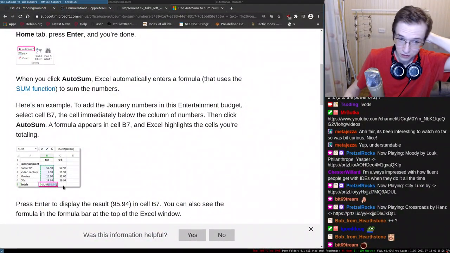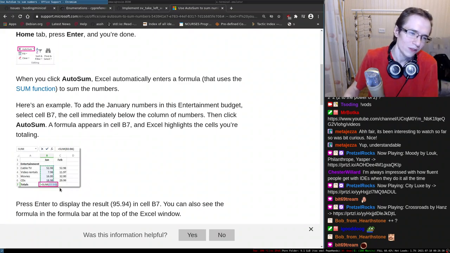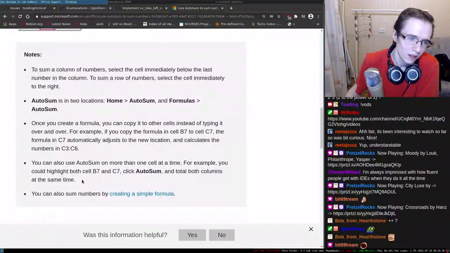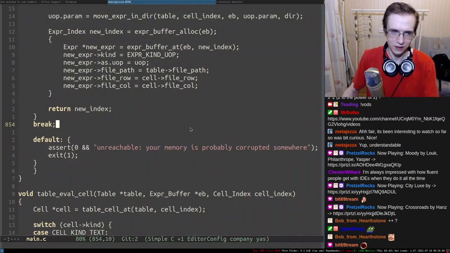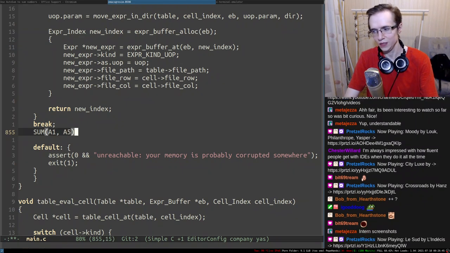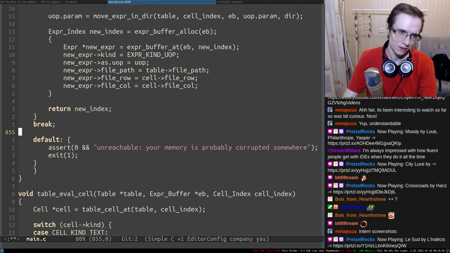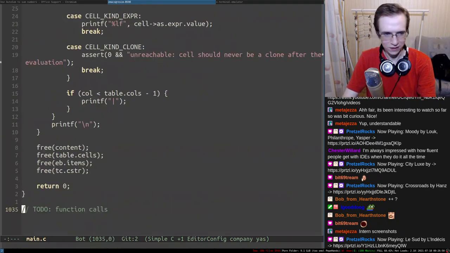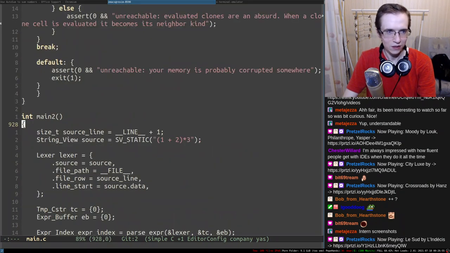Anyway, so we provide the sum, and you provide the range. We can provide the range, I suppose. But in our case, we could implement like sum a1 to a5, right? This would be easier. I don't know. I don't feel like implementing the function calls. So I guess that's gonna be it, maybe.